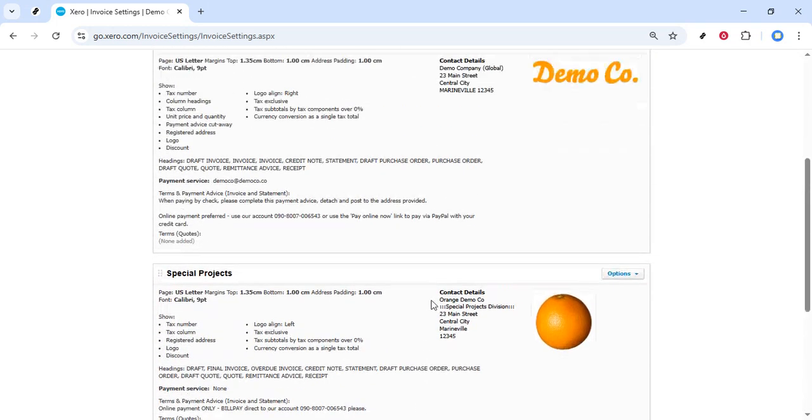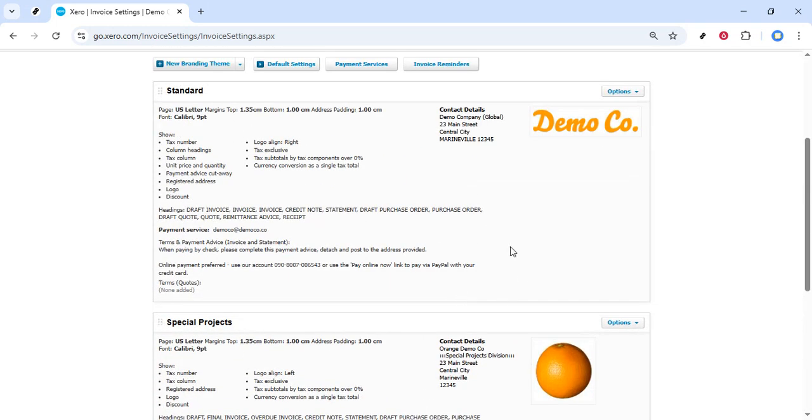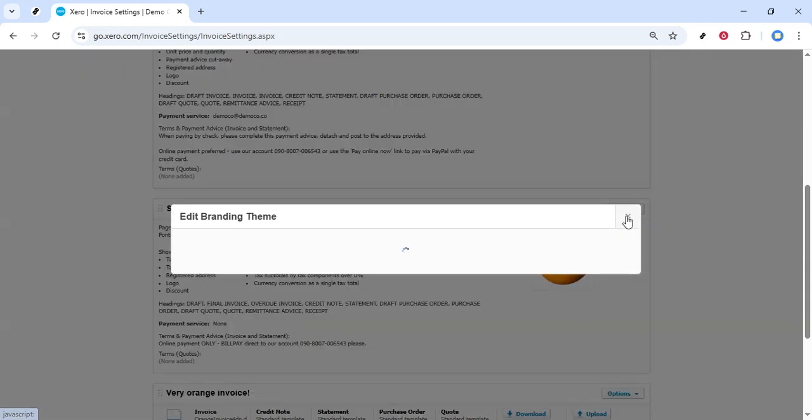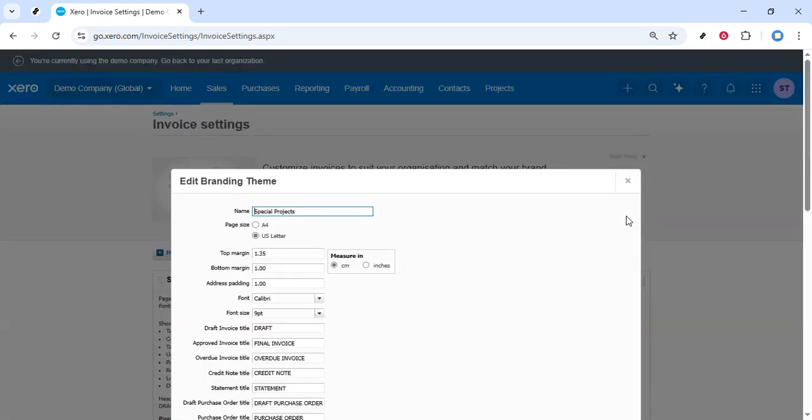On the Invoice Settings page, look towards the top right corner of the screen. You'll see an Options drop-down button. This menu is where you can manage the selected template. Click the Options drop-down to reveal the available actions. From the drop-down, choose Edit. This tells Xero that you want to make changes to the currently selected invoice template rather than creating a new one from scratch. Once you click Edit, you'll be taken into the template editor.